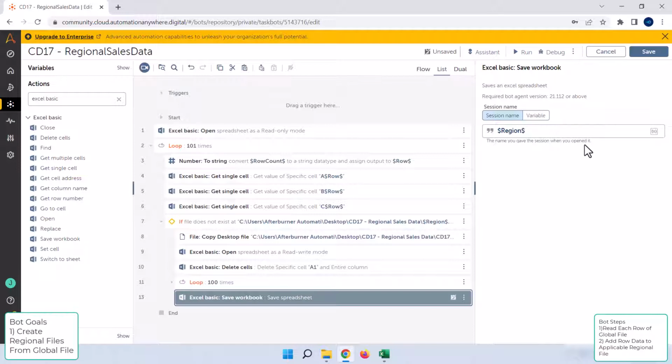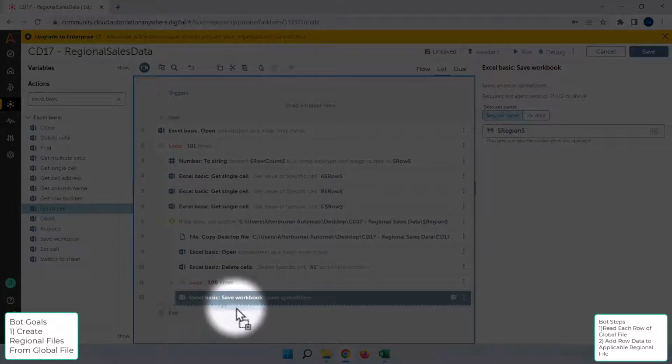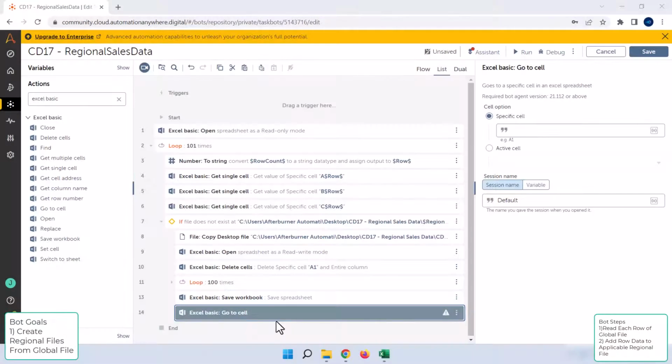This is where the Excel basic go to cell command comes in. Let's go back to the Actions sidebar and find that command, go to cell, in the Excel basic package. We'll drag that command over into our code, and let's make sure to put it right after our save workbook command, but still inside of the if command. This will guarantee that every single regional sheet we make will finish up its creation by going to the cell that we want it to.